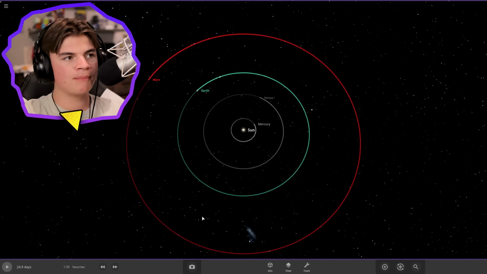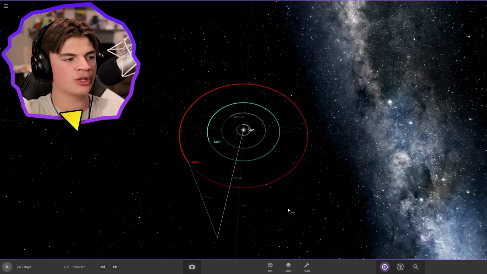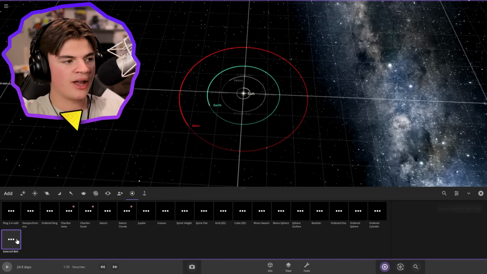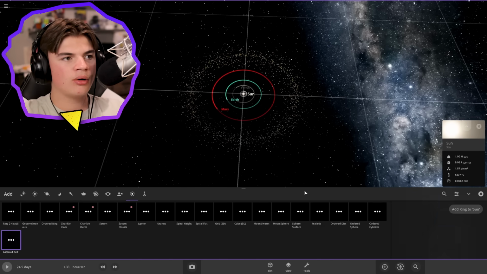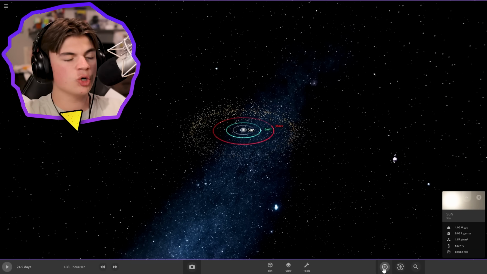Okay, so I know that between Mars and Jupiter, we have the asteroid belt. So we can actually add an asteroid belt to the sun from our rings tab. Asteroid belt right here. We just click on the sun and then click add asteroid belt. Okay, so there is the asteroid belt now, and Jupiter is going to be next.